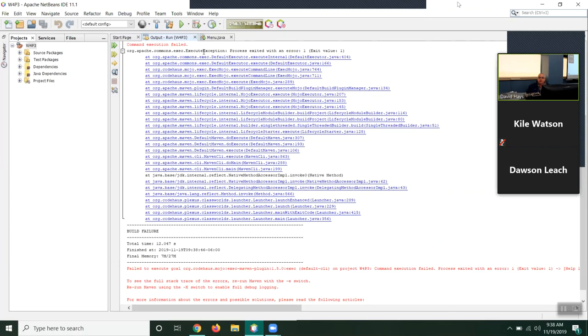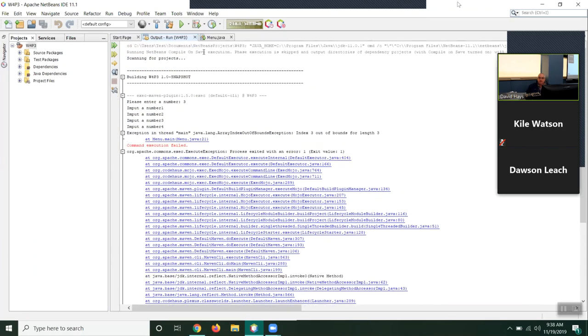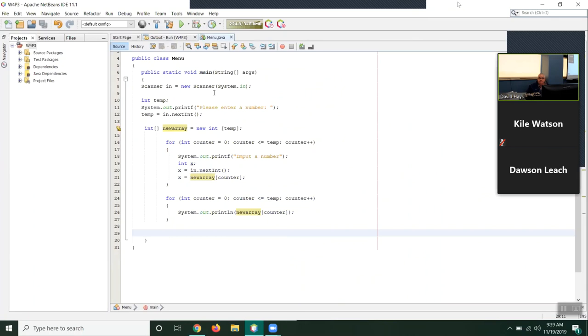Scroll up a little bit. Index 3 out of bounds. Okay, so go back to your code. Now temp is the size. And that's okay. But where is the issue? See if you can spot where the issue is. Index out of bounds means you exceeded where the array exists.